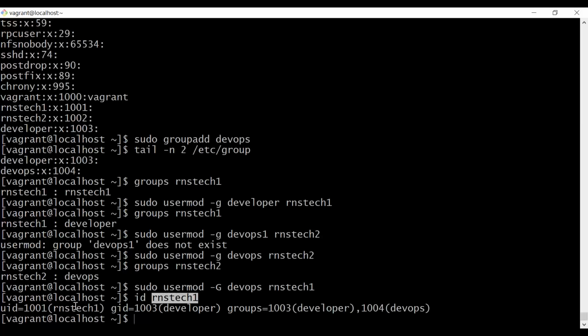Now if I run this and check the id of RNSTech1 user, he belongs to the primary group developer, and he also belongs to other groups: developer and DevOps. The primary group is developer, but the secondary group is DevOps. Like that, we can add one user to multiple groups. The small g is for the primary group, and caps G is for adding secondary groups.